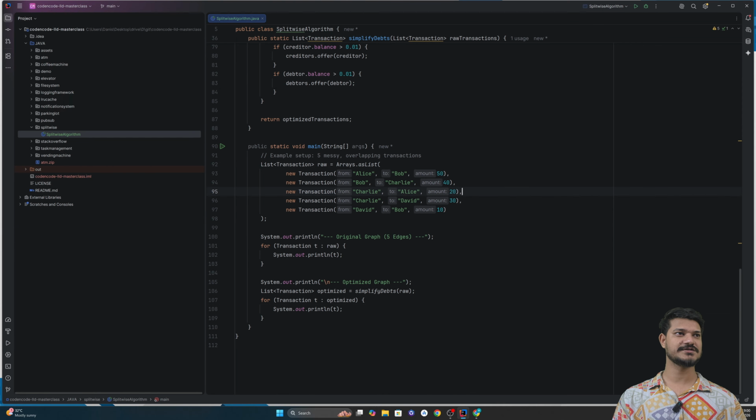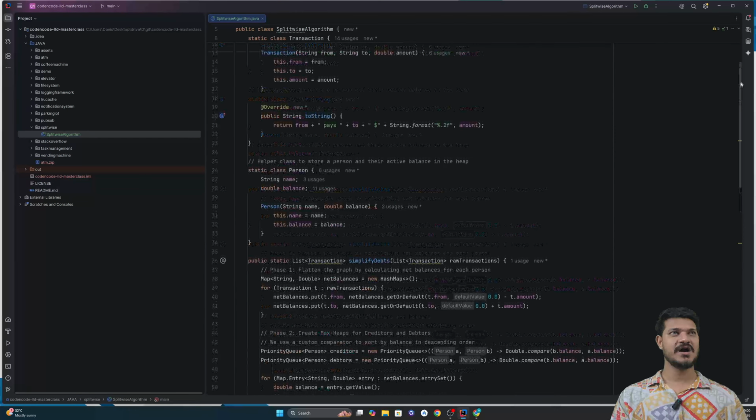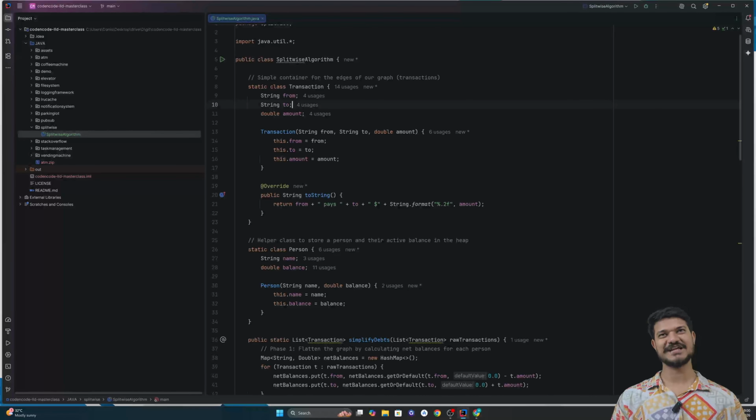So yeah, this is the Splitwise simplification algorithm. You can go ahead and learn this and explain this in the interview.